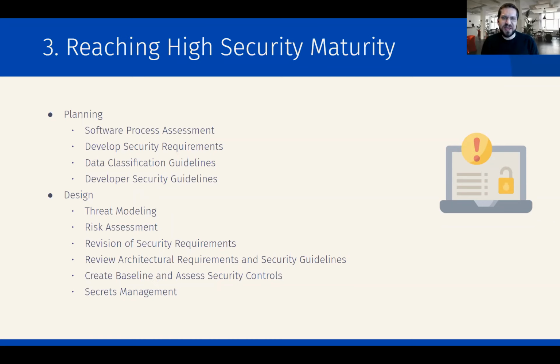The data classification guidelines. So you might have data that's sensitive. You might have data that's non-sensitive. So classifying the data, sensitive, super sensitive, non-sensitive, and then seeing what protections are around the sensitive data and the stuff that needs to be protected.